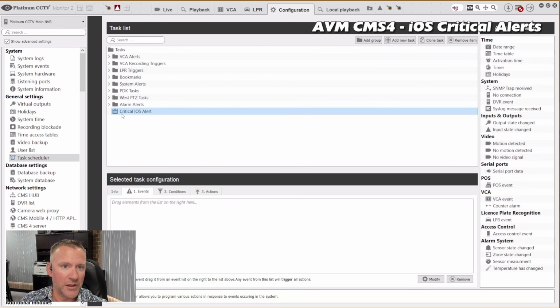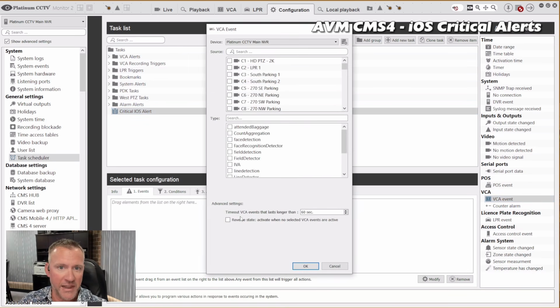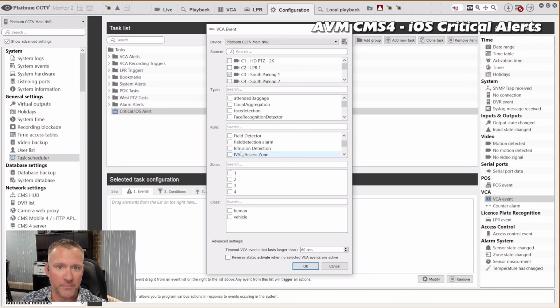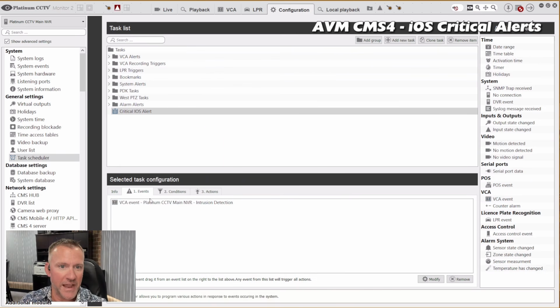So now we're going to go into our task scheduler again, select our task, and I'm going to drag in a VCA alert, which is going to trip off this task. Camera 3, and then we're going to go into intrusion zone, and it was 4 for human, and hit OK. Now it creates that intrusion event that is going to set off this task in the task list.